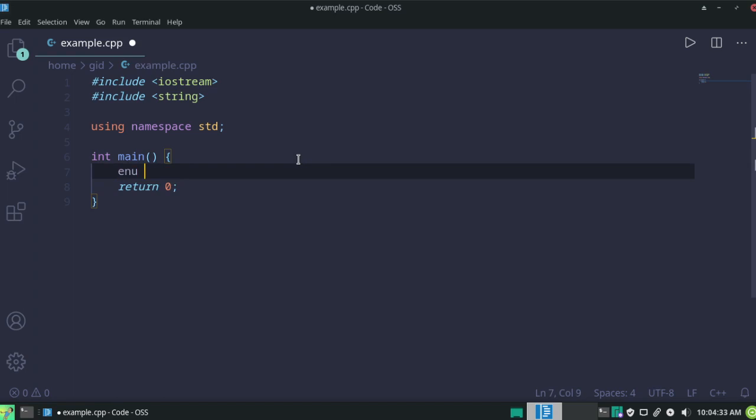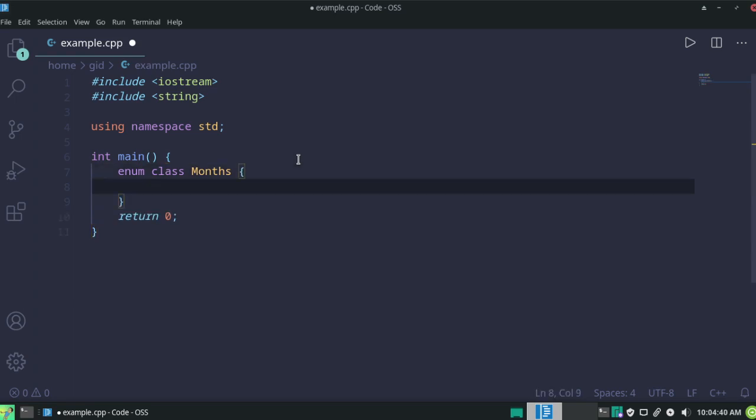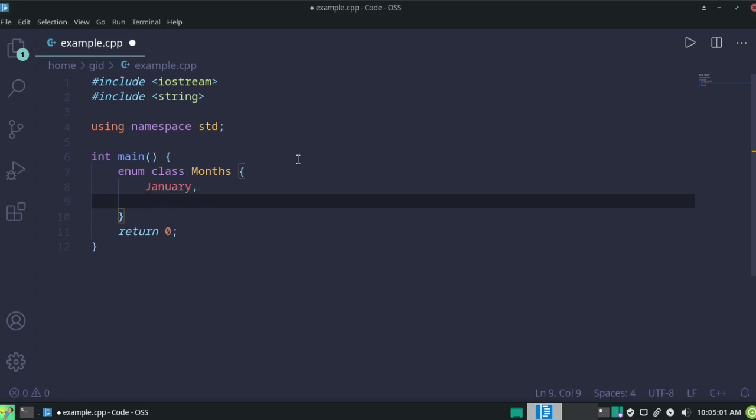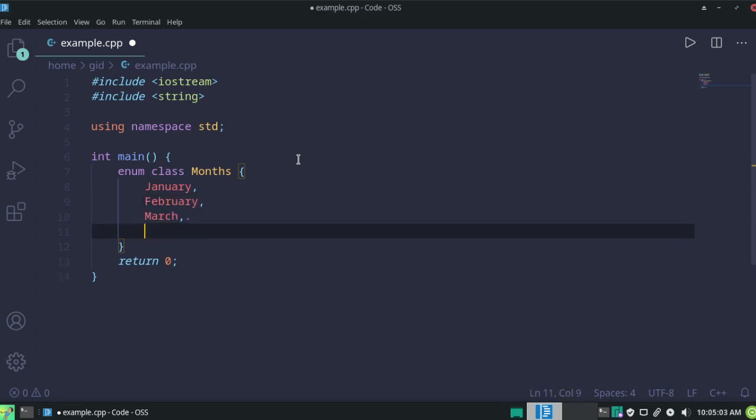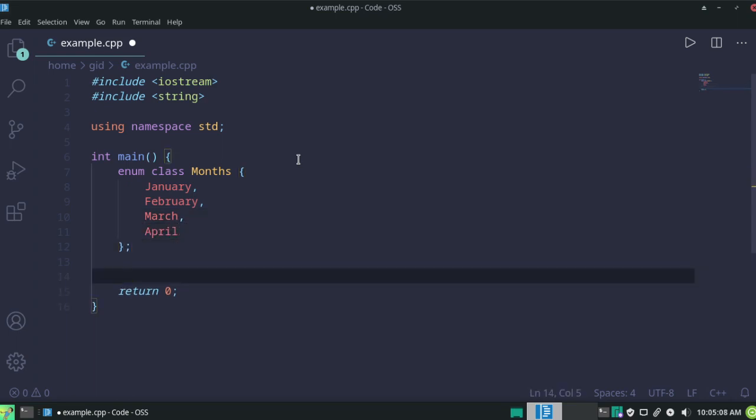So I'm going to say enum class, and for this example, we're going to look at months. By default, compilers set enumerations to start counting from 0, but you can actually start counting from any value you want, and any variable that comes after that will be plus 1 the previous value. January, we're not going to actually set a value because we already know it's 0. February, March, April, and my computer is kind of slow, so you get the idea.